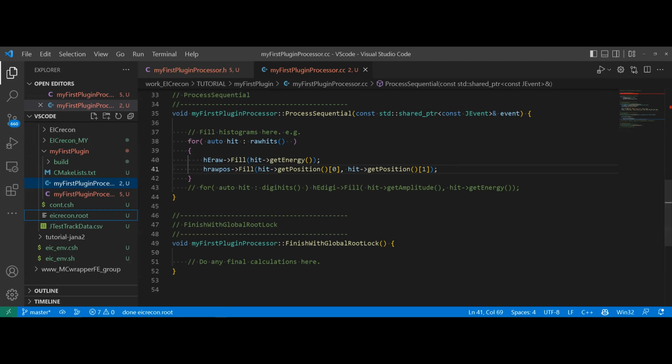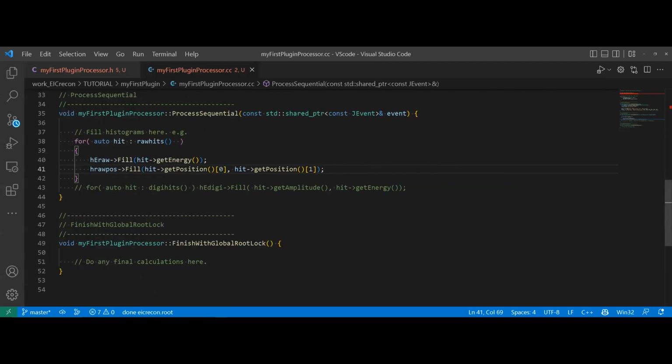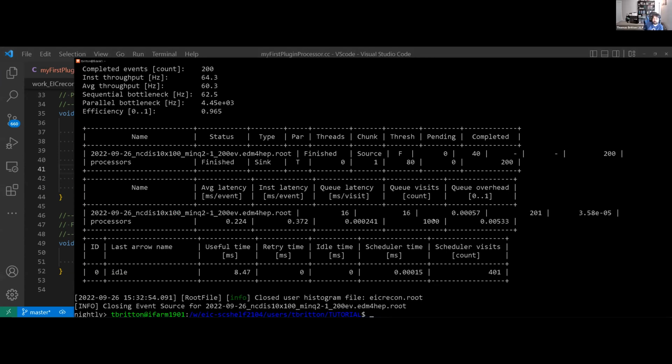Is there somewhere where we can view class references for EIC Recon, like a Doxygen page or something, or is the best resource to just look at the actual source code? That's a great question. David probably has a better answer.